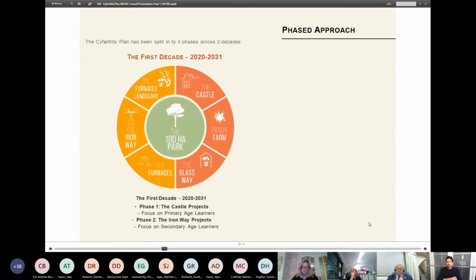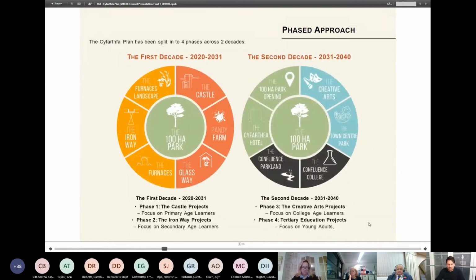It's very much a phased approach, and the first decade starts to look at the important industrial and wider heritage assets first. They include the castle, the Pandy Farm and the furnaces, but also introduce two new items which we'll explore later, known as the Glassway and the Ironway.